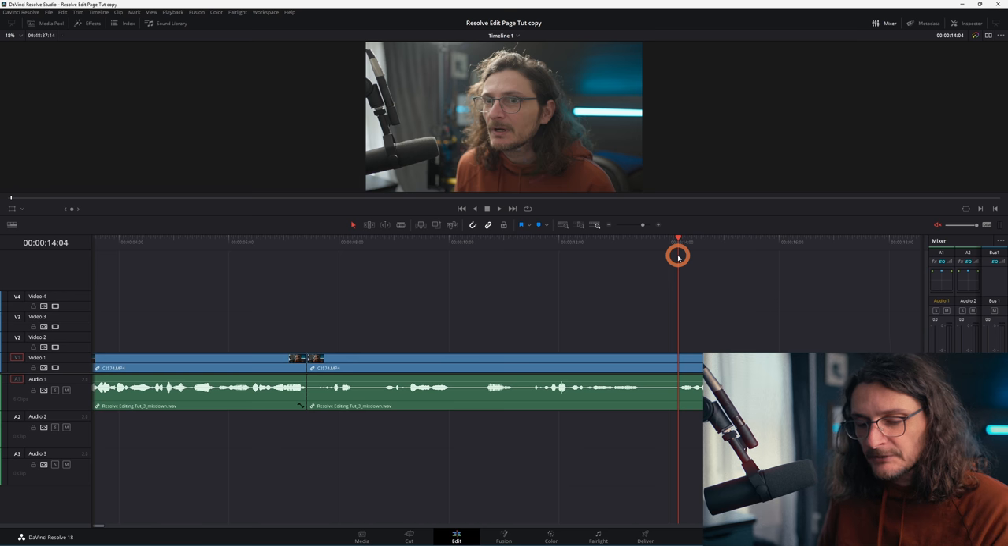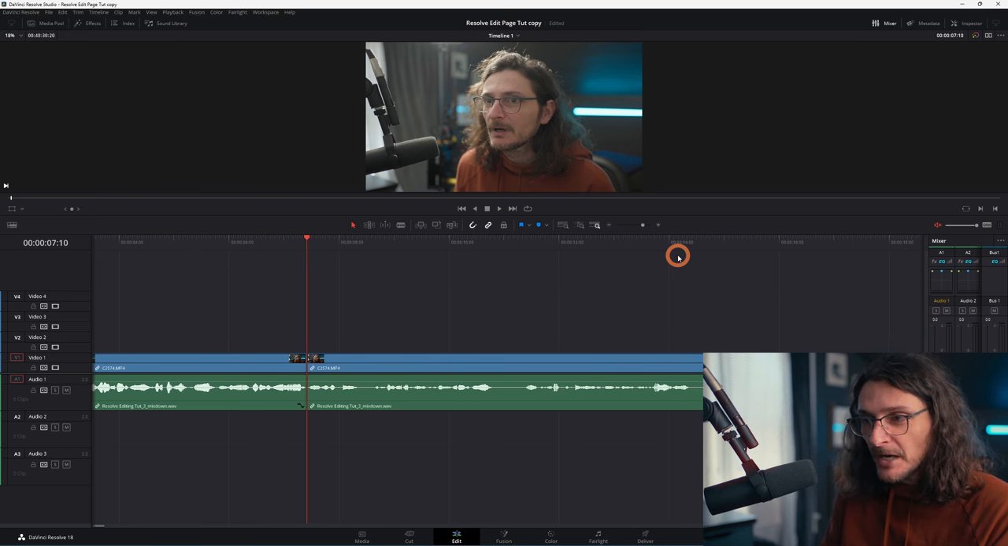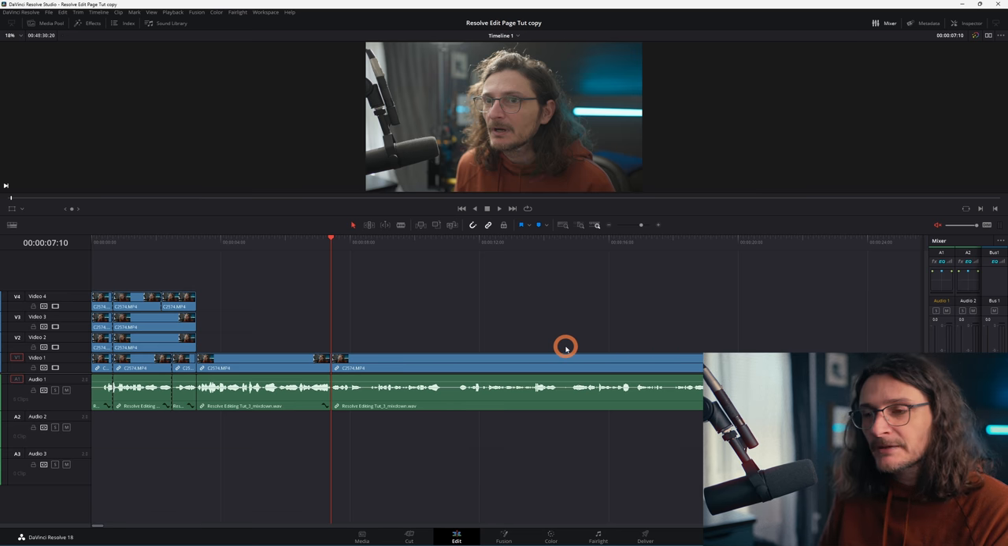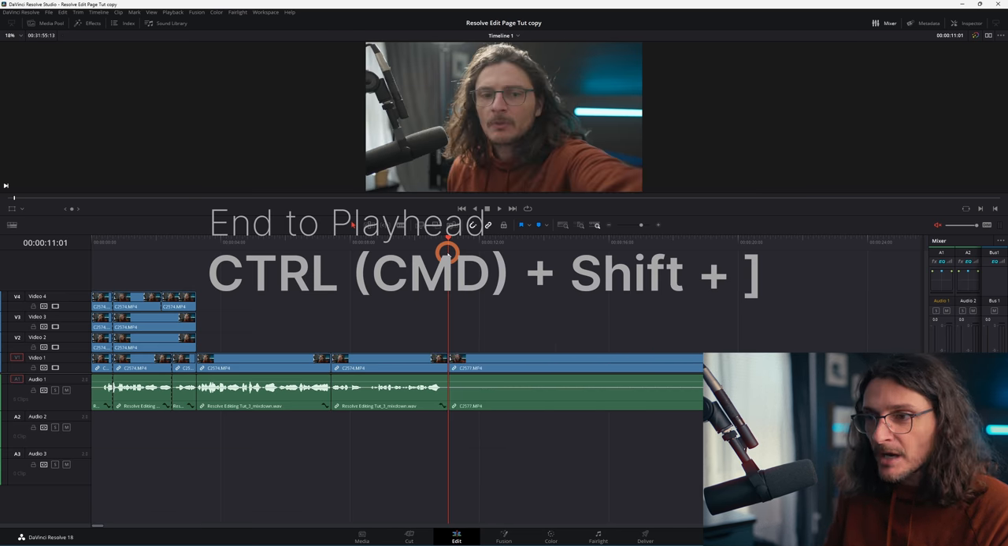The default keyboard shortcut for start to playhead is Control Shift Left Bracket, or Command Shift Left Bracket, and the default command for end to playhead is Control Shift Right Bracket, or Command Shift Right Bracket. You might be asking, why the hell are those keyboard shortcuts so complicated?